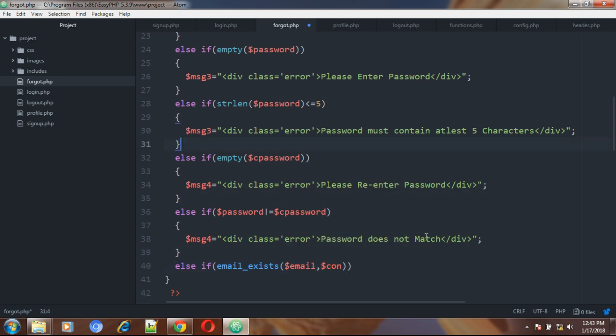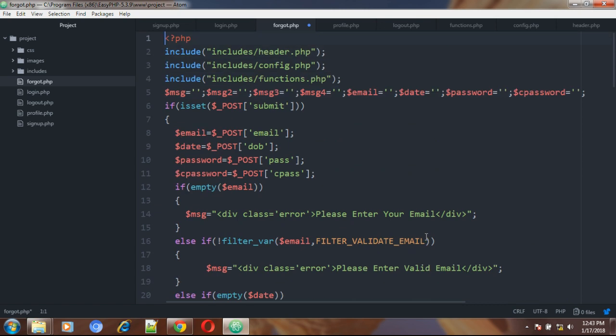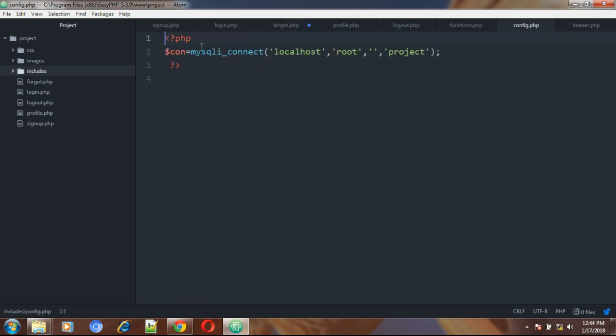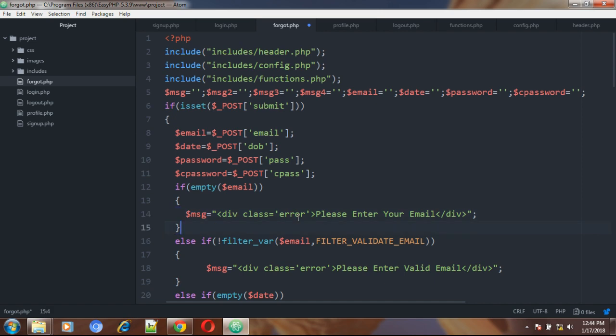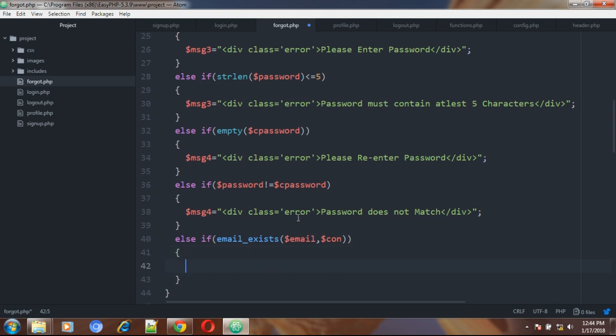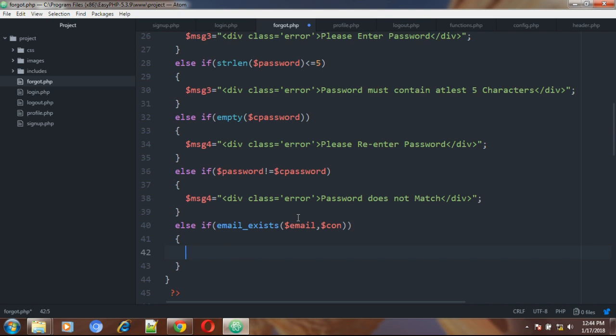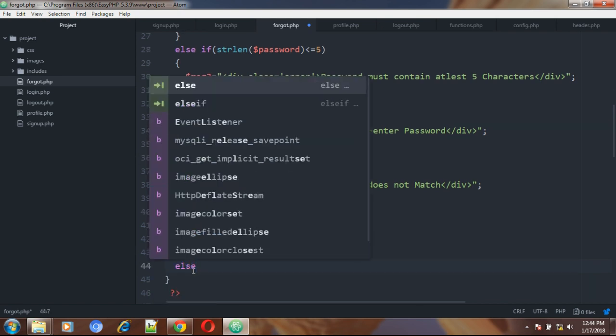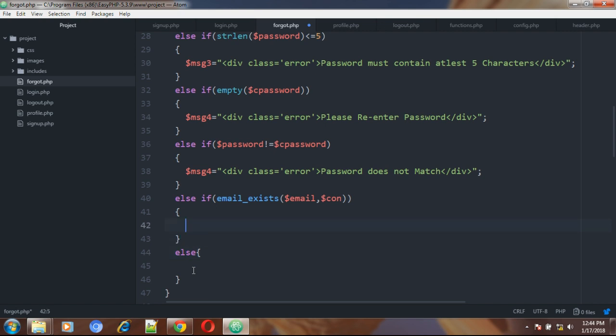Okay, the email will be this, the parameters we are passing, which are email, and the connection, which is from the config.php page. Okay, now let us check. If the email exists, what we will do is we will check whether the date of birth is right or not. Else we will echo out a message. First of all we will echo out a message over here also.